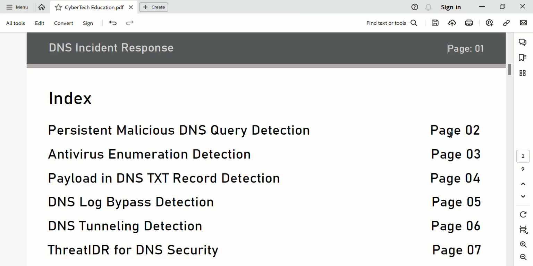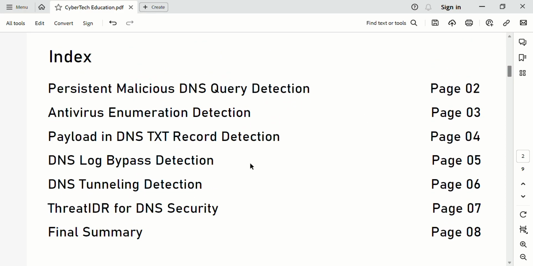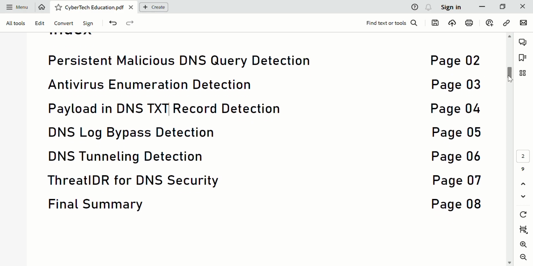In this context, we'll be discussing persistent malicious DNS query detection. Then we'll discuss antivirus numerous detections and payload in DNS TXT record detection. Then the very crucial topic, DNS log bypass detection. After that, DNS tunneling detection and threat intelligence for DNS security, and finally we'll discuss a summary of the content.